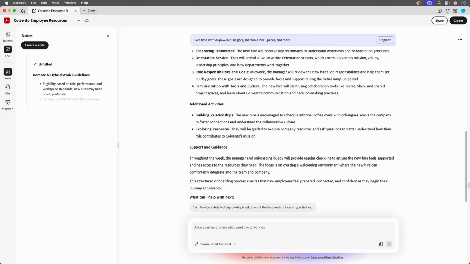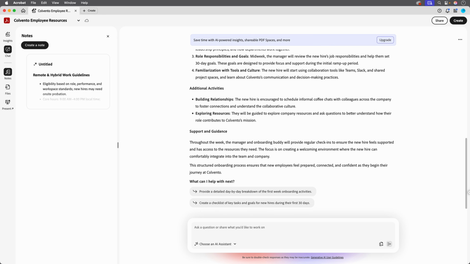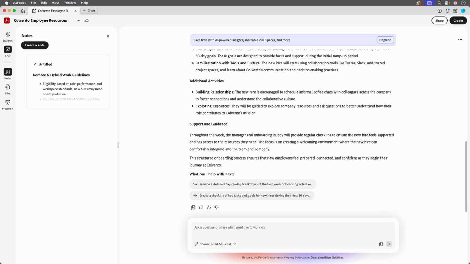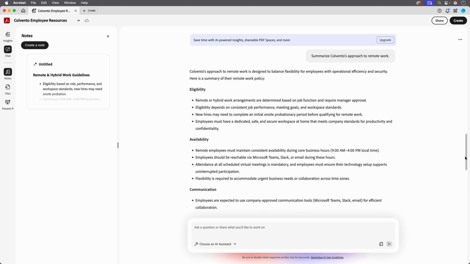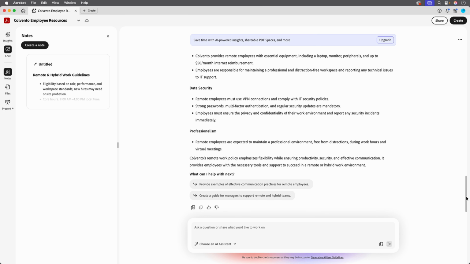It also included these other sections on additional activities, supporting guidance, as well as some follow-up questions I might want to ask. Or maybe I want to ask a specific question, like about Colvento's attitude towards remote work. But that information could be scattered around any number of documents. So I can just ask the assistant, summarize Colvento's approach to remote work. And now I get this thorough summary about remote work that's been curated from all this information across all of the documents we brought in.